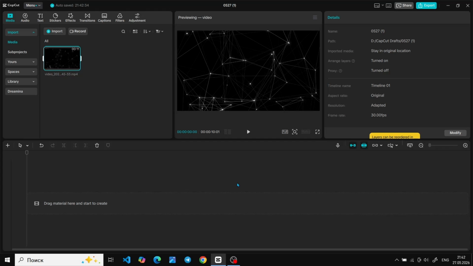Now, I will explain how to fix export issues effectively in CapCut on your PC. Let's solve this issue now. First, check the free disk space on your computer carefully.